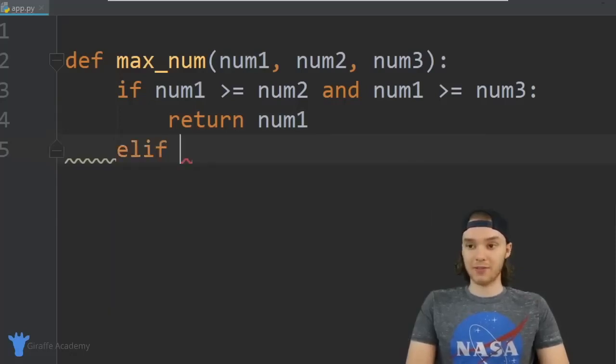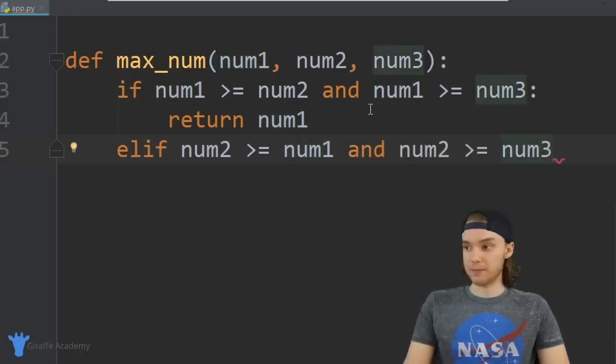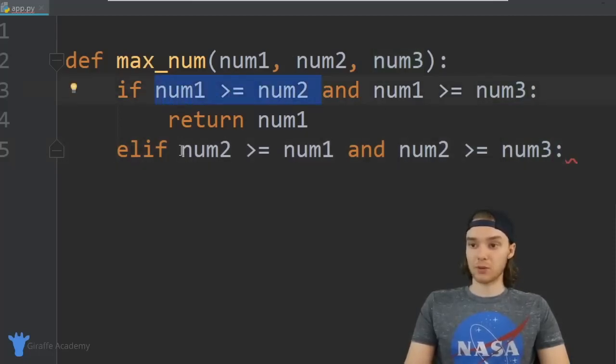So I can say elif, and now I want to do some other comparisons. I'm going to say else if num2 is greater than or equal to num1, and num2 is greater than or equal to num3. So I'm doing essentially what I did up here, except for num2. Again, I'm comparing these different numbers, and this is going to end up being a true or a false value depending on the result of the comparison.